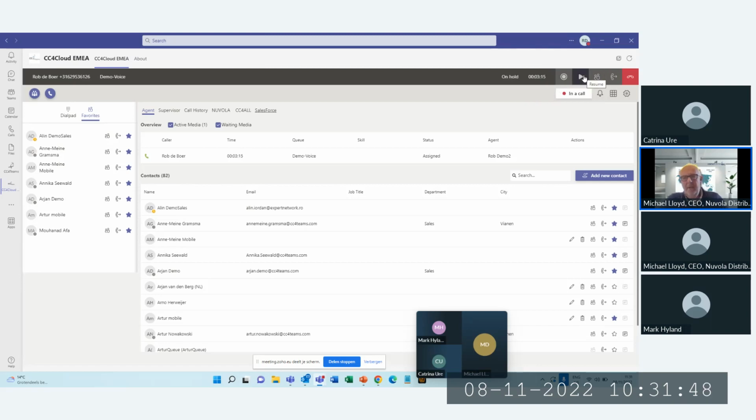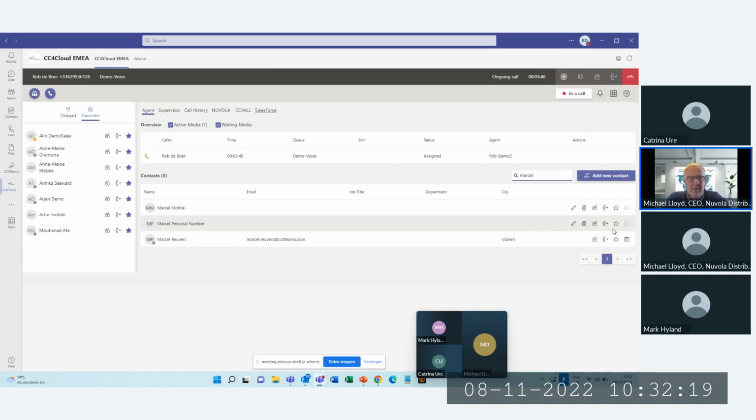I can put it on pause. I can, of course, resume the call. And I can also forward a call, with or without introduction, as we call it, warm or cold transfer. I can do that externally to anyone, but I can also do that internally in my address book. So let's see if I search for my colleague, Marcel Reuvers. I see, and I can directly do a cold forward or a forward with introduction to him.